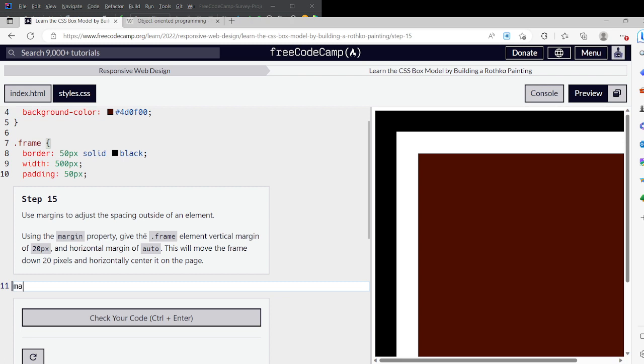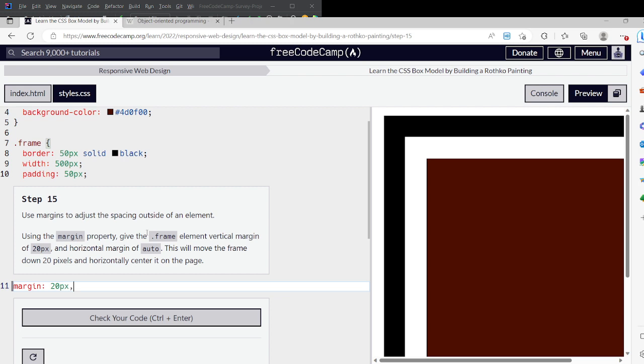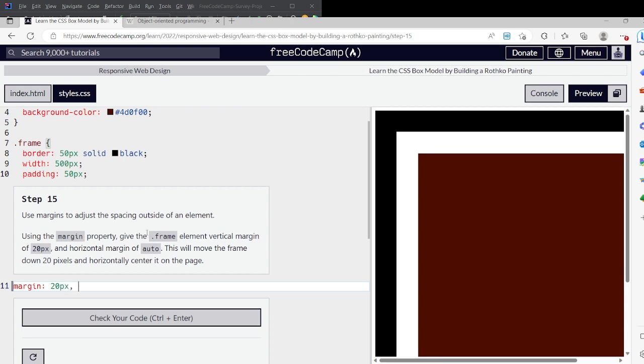Using the margin property, give the dot frame a vertical margin of 20 pixels and a horizontal margin of auto. I think this will move the frame down 20 pixels and horizontally center it on the page.